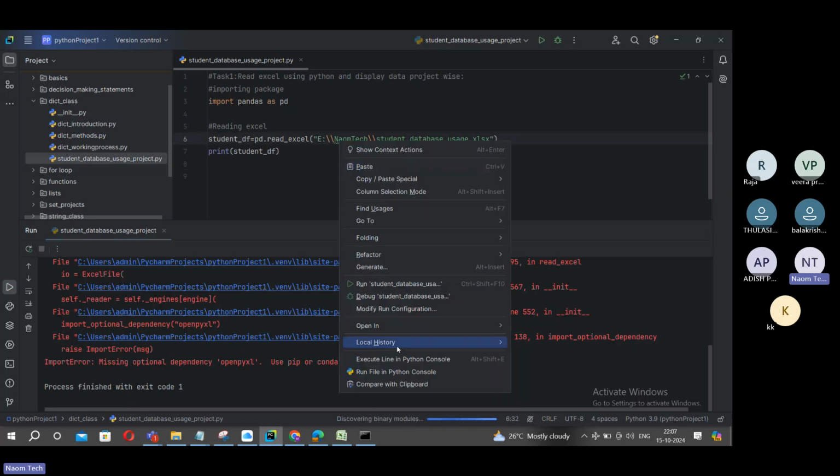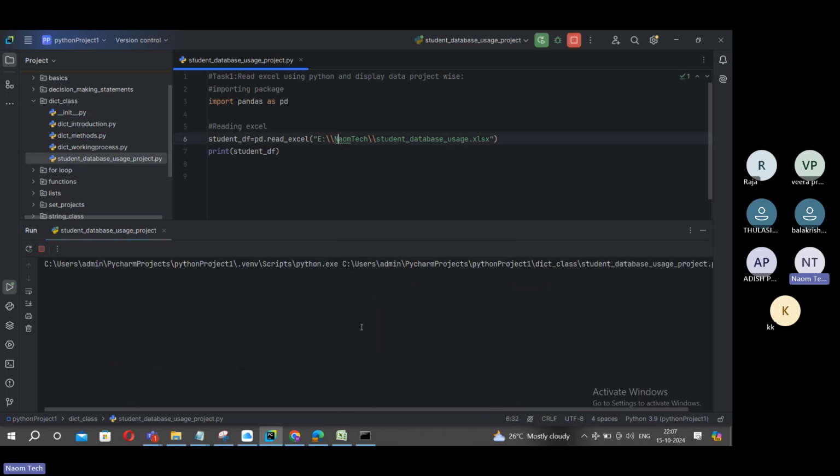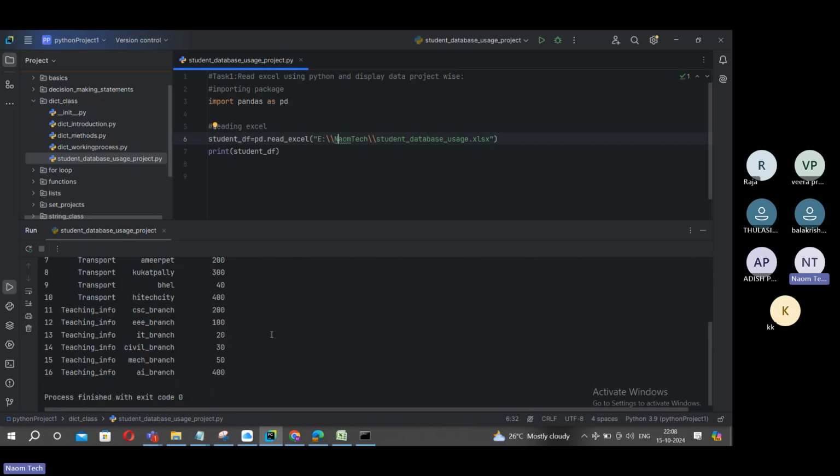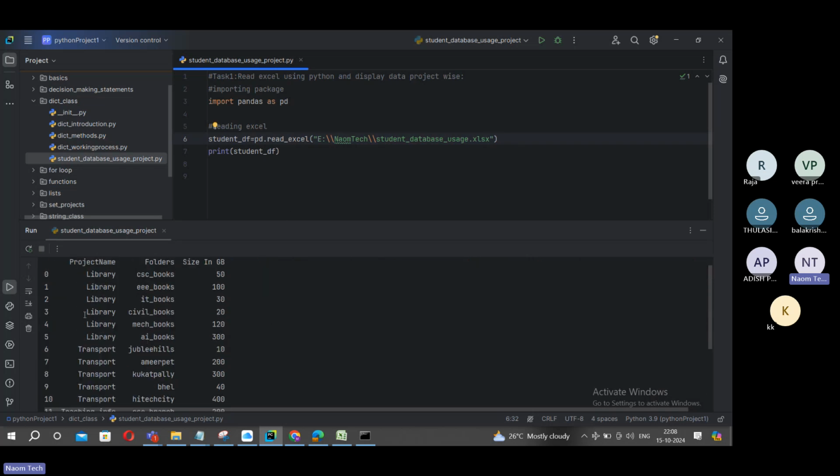Now again run this. Let's see what the output would be this time. You can see here it read all this data. See how beautifully it read. Internally, I think pandas has a dependency, openpyxl. So can you see all this data, friends?